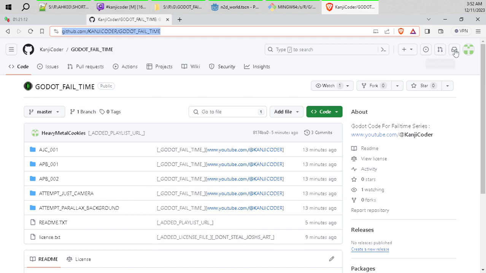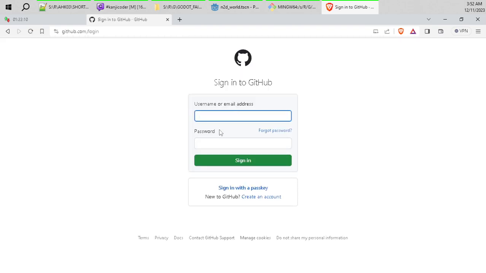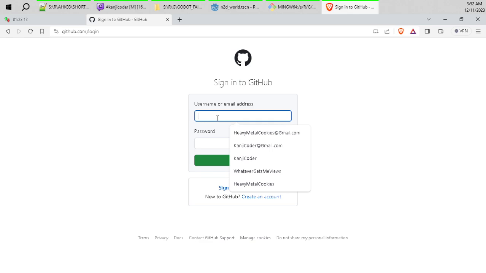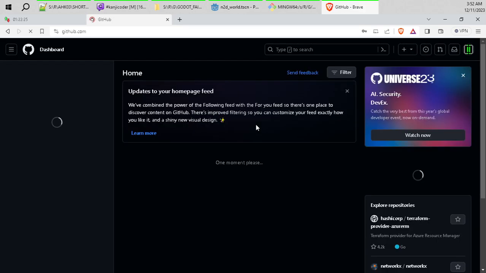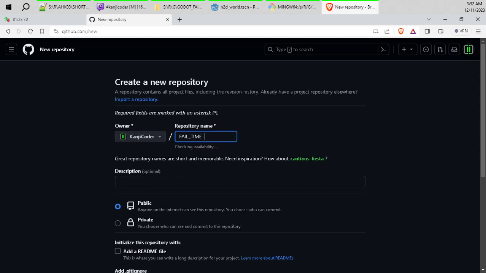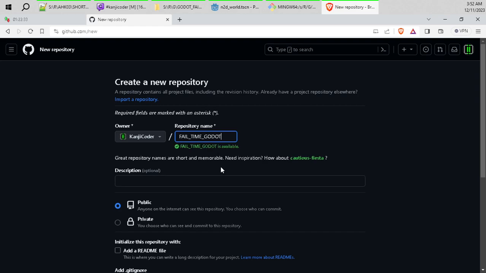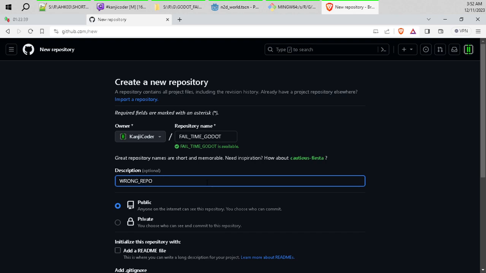Because we're dyslexic, we're gonna go sign out and sign out of all accounts. And then we're going to sign in, and then we're going to do KanjiCoder@gmail.com. And then we're going to type our password. And then what we want to do is make another repo. Guess what this repo is going to be called? Fail time Godot. Right? Because I kept on typing it the wrong way. Wrong repo. My dude, see.